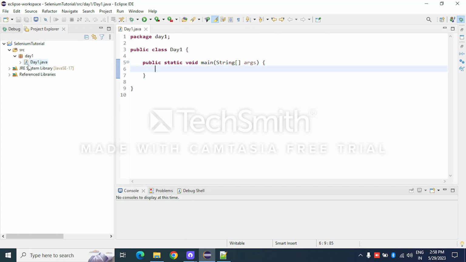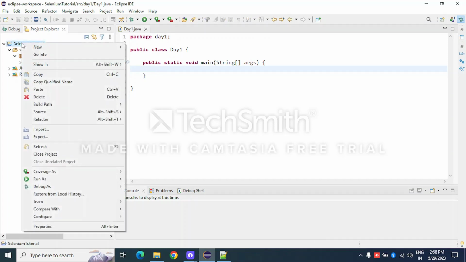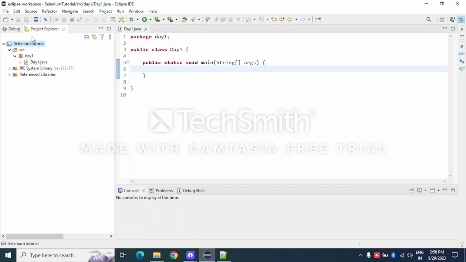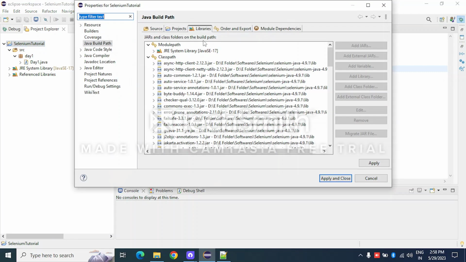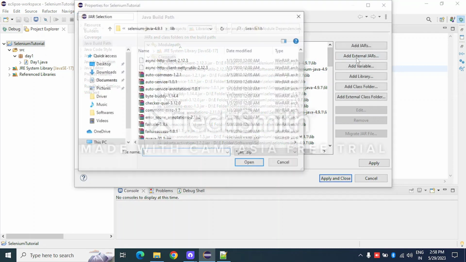So if you haven't done this, I would suggest you to download those jar files on the internet. It's freely available. And how you associate those jar files to your Selenium project is by right clicking your project, go to build path, configure build path. Under libraries tab, click on class path and click on add external jar files.